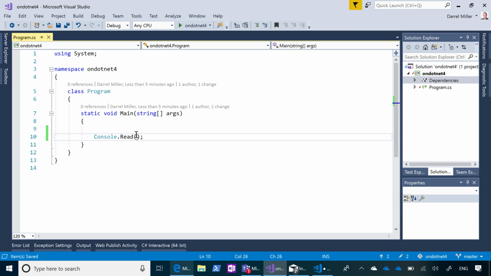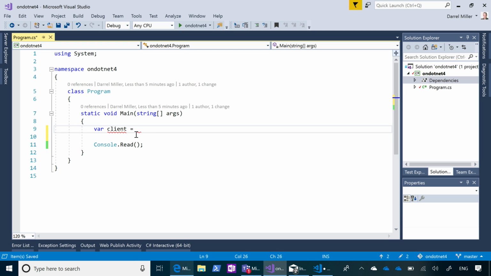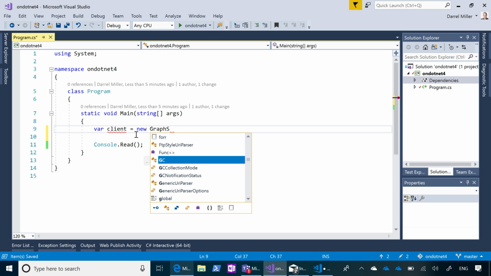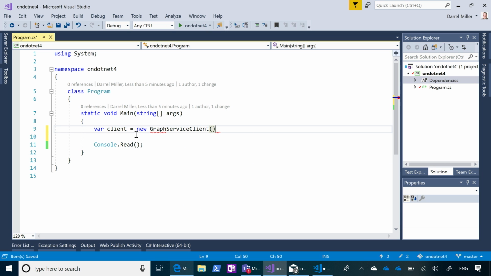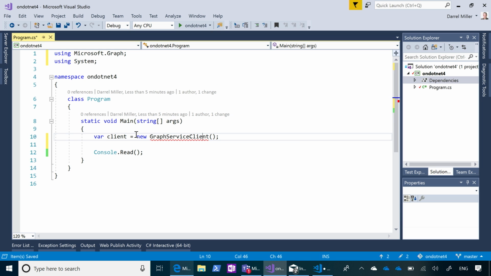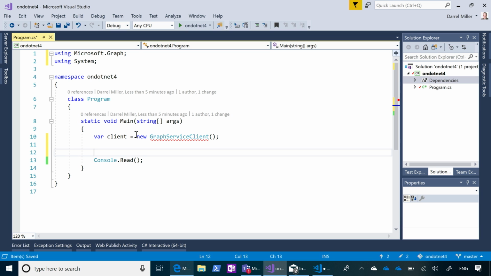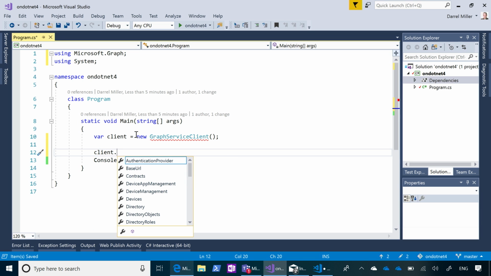So I have taken a dependency on that package. Now I can go and create myself a new graph service client. And let's pull in that namespace. By the way, one of the most time-saving features I think that was added in Visual Studio is pulling in the usings automatically. It's got a red squiggly on there. We're going to ignore that red squiggly just for a moment, and we'll come back to it in a moment.